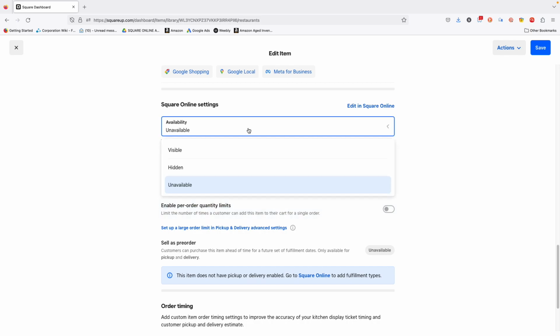Now, if you do choose to update the availability here, you'll also want to go to Square Online and change the categorization and any other details you want to change in Square Online, maybe upload more photos, things like that.